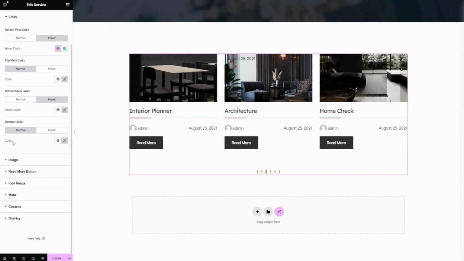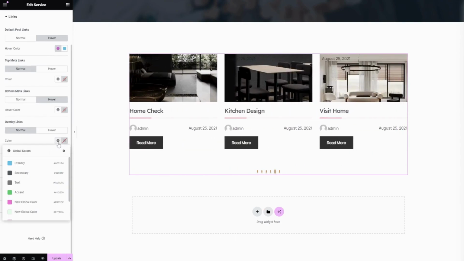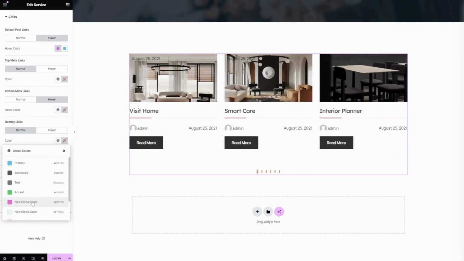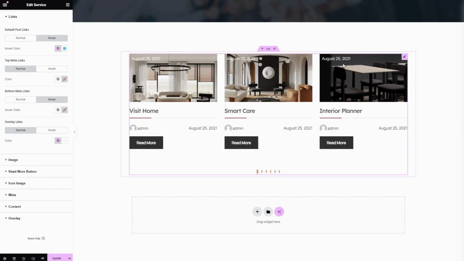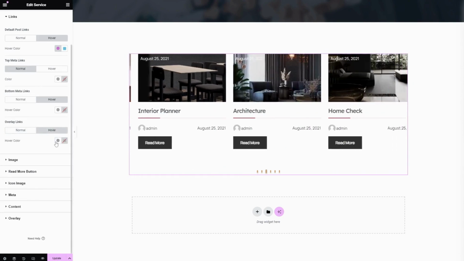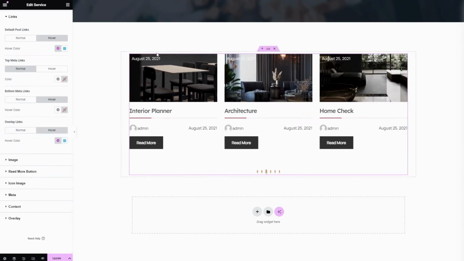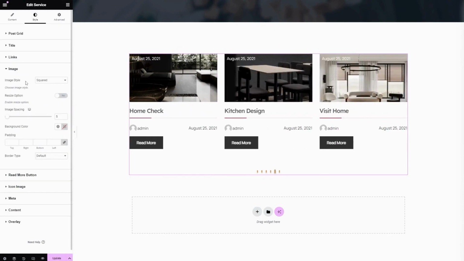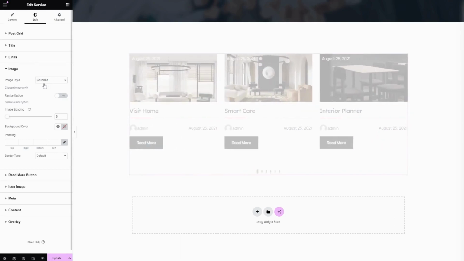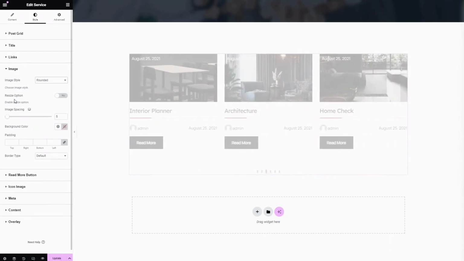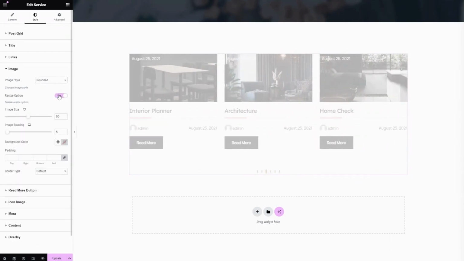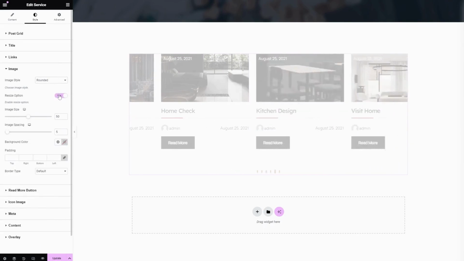And this is for overlay links. You can change color for it here. Also you can change it in the hover too. And the next part is image. Here you can change the image style like rounded or circled or squared. Let's choose rounded image, and here you can change the image size.